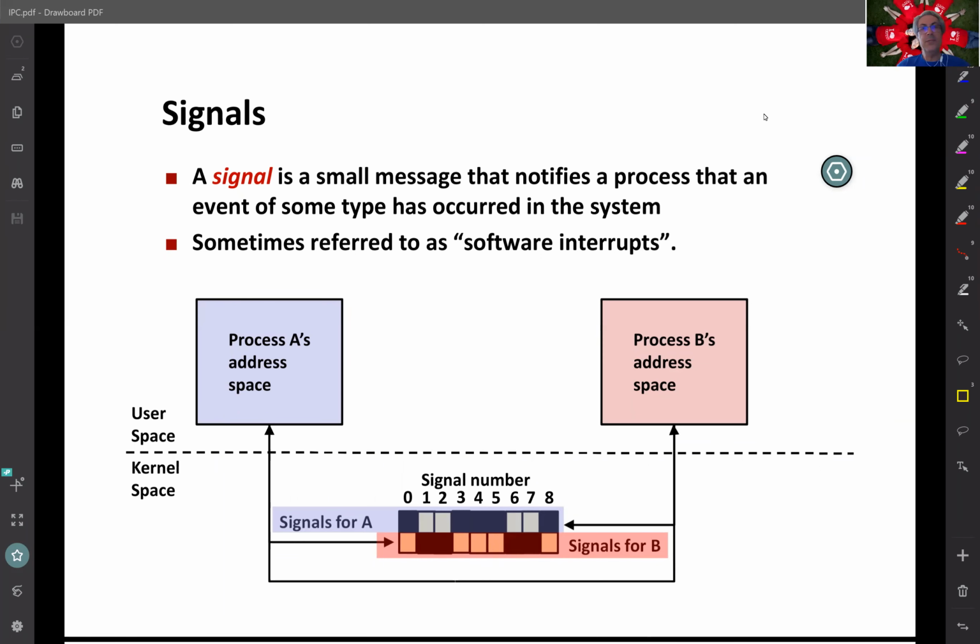Okay, so let's get started. On Monday, Onuroj has already started the discussion on signals, and we look at them. So with the signals, let's see.